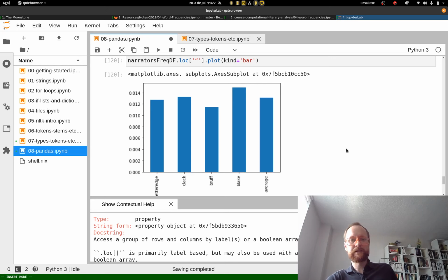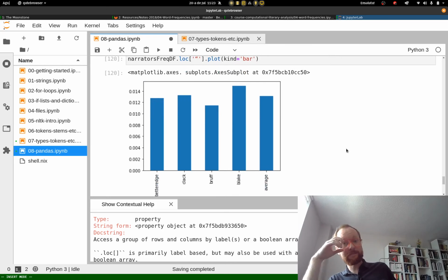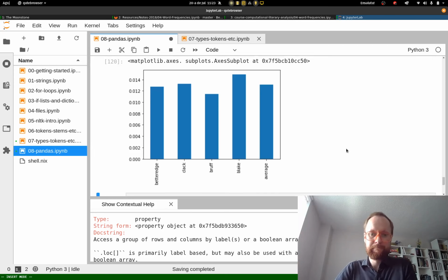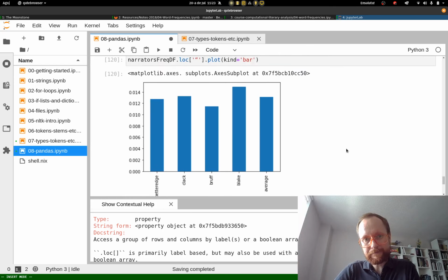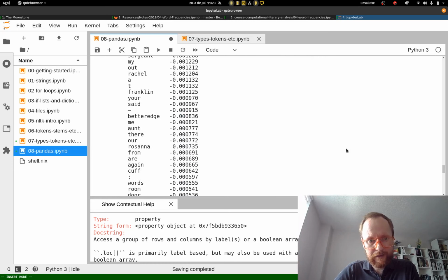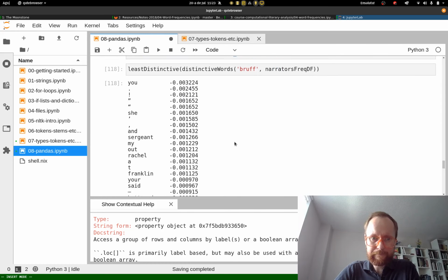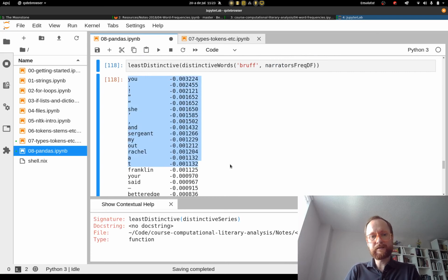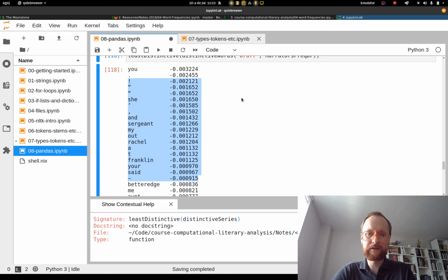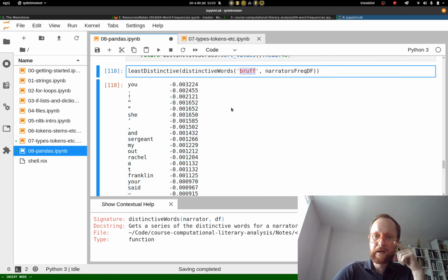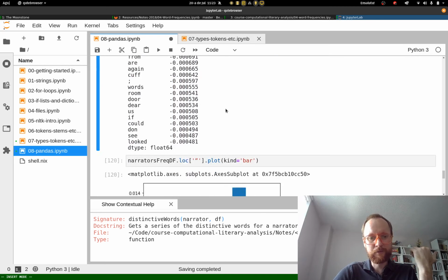So this is something interesting. There are lots of things that you can do with this. You can extract words that are inside dialogue and words that are outside dialogue. And you could say what words are more common inside dialogue than outside it. You can do that for each narrator. Yeah, there are lots of fun things that you can do with that. In fact, a lot of these least distinctive words for Bruff are kind of dialogue. So Matthew Bruff and dialogue are not real friends.